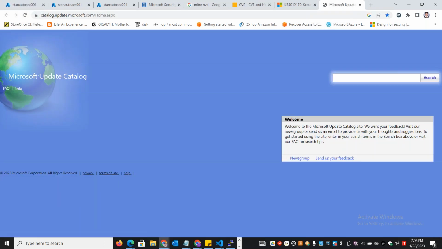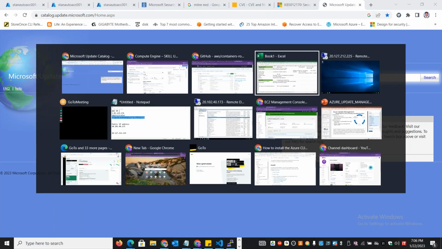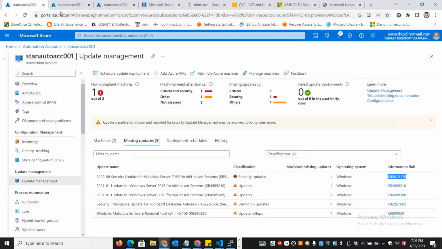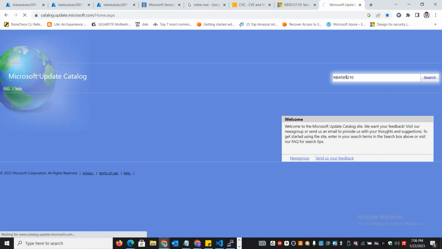If you go to this site, you can enter any KB article and you will be able to find the details of that. This is where you go and get those details. For example, if I want to understand what this KB article is about, I can copy this, go to this portal, and search it here. It will give me the details: what is that particular missing patch, what is its purpose, which operating system it is applicable for, and whether we should install it immediately or whether we can schedule it for later deployment.